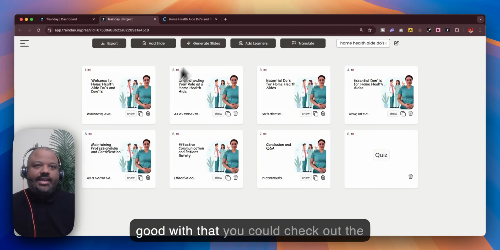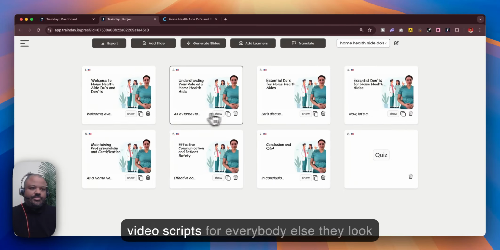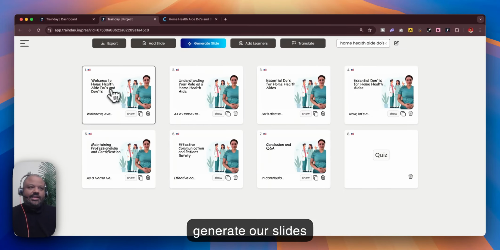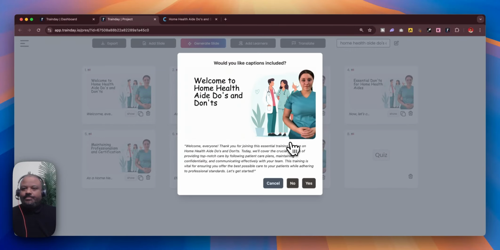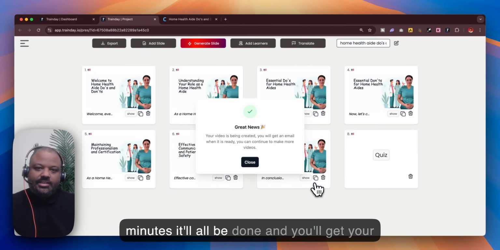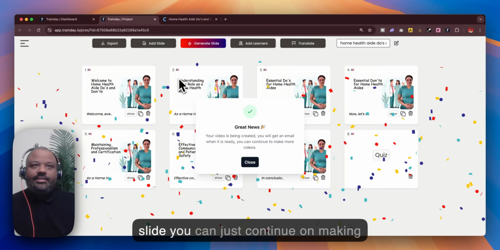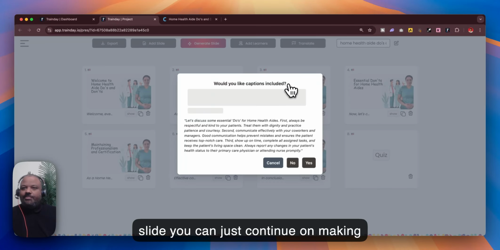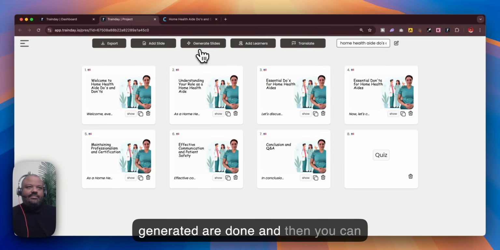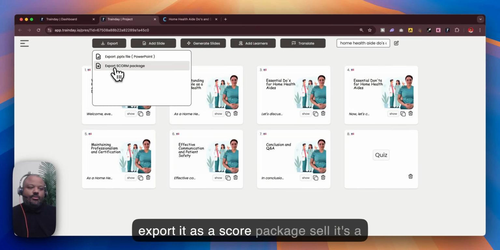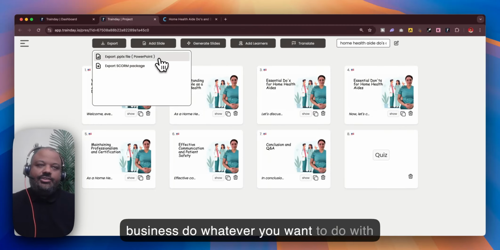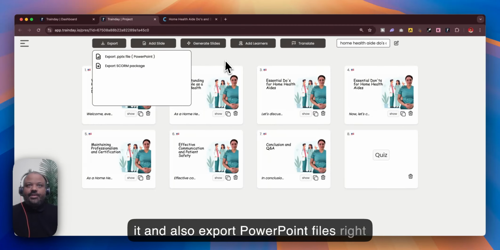So once we're good with that, you could check out the video scripts for everybody else. If they look fine to you, we can go ahead and start to generate our slides. Click yes, and that just takes about 10 minutes. It'll all be done and you'll get your slides. You can just continue on making more slides until all the ones that are generated are done, and then you can export it as a SCORM package, sell it to small businesses, use it for your own business, do whatever you want to do with it, and also export PowerPoint files.